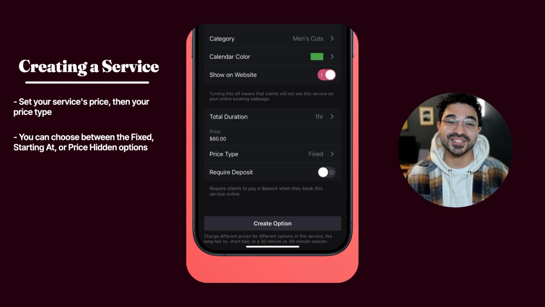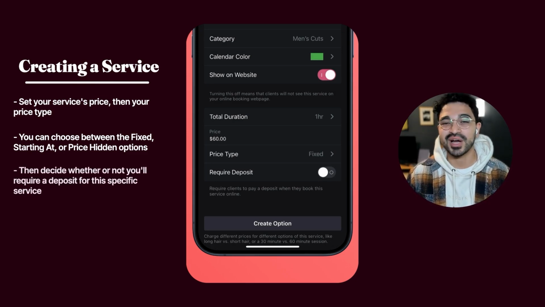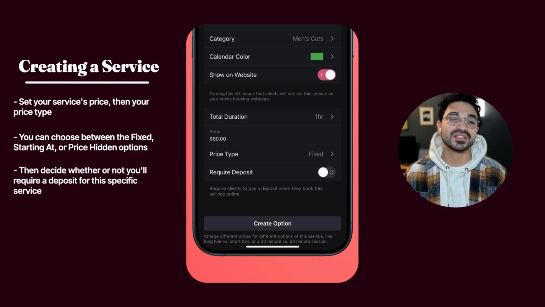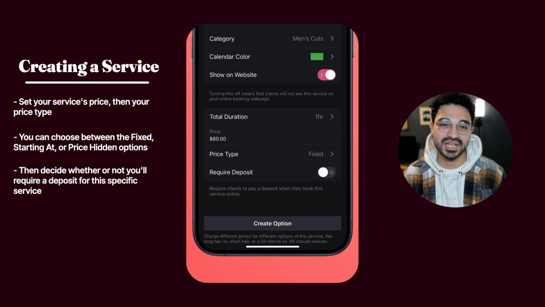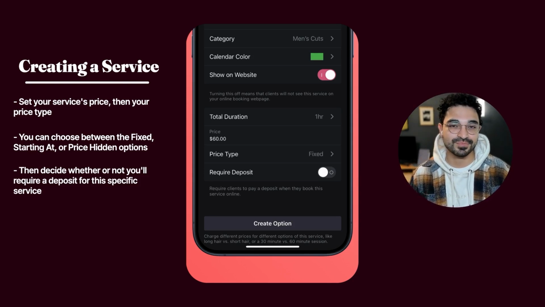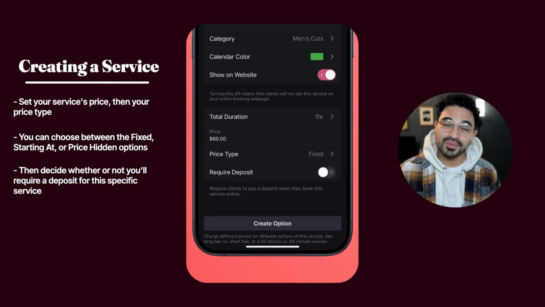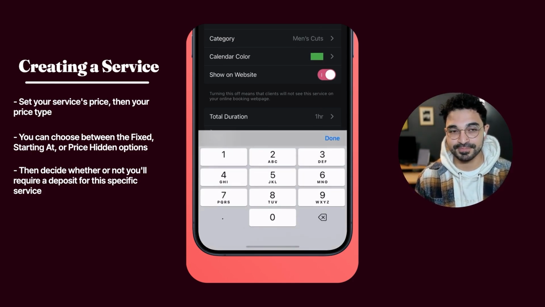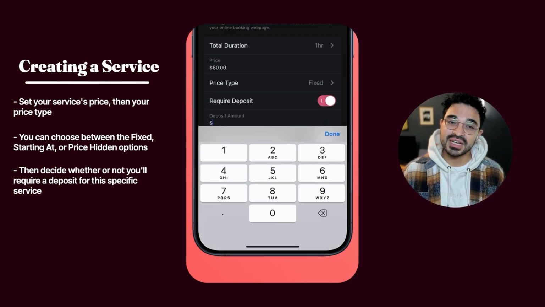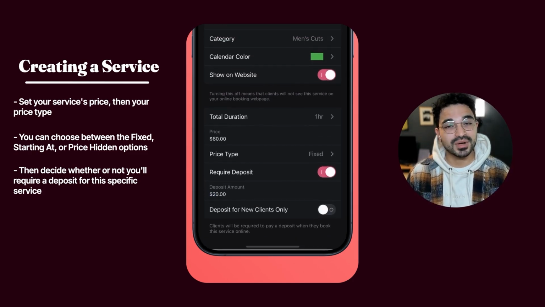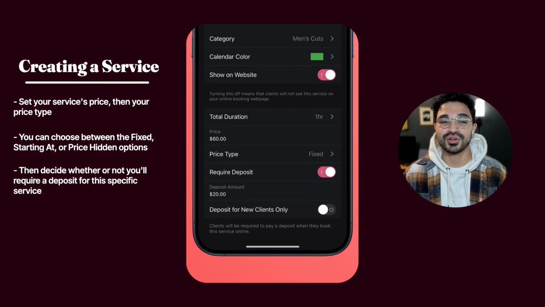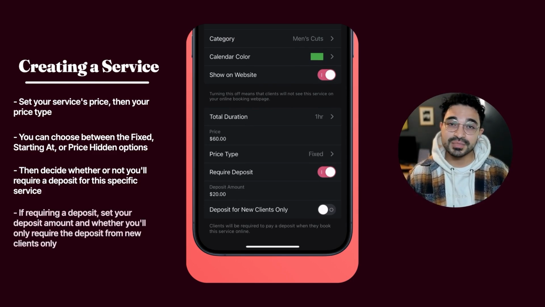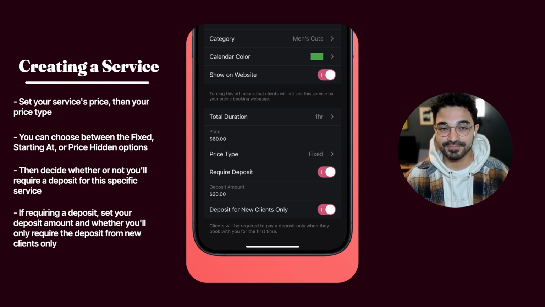And the last bit of creating a service is whether or not you'd like to require a deposit for this specific service before clients are able to finalize their appointment. You do need to set up your payment processing before the app will allow you to set this up. If you toggle this on, you'll then type in the dollar amount of the deposit and decide whether to charge this deposit for all clients booking this service or just new clients booking the service.